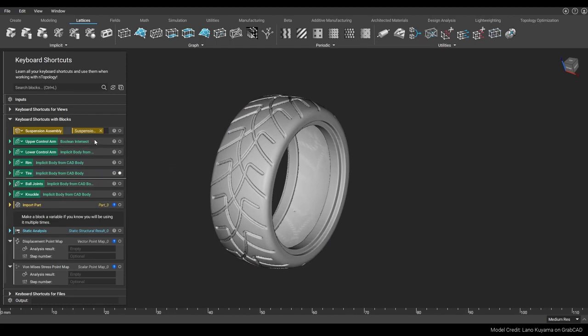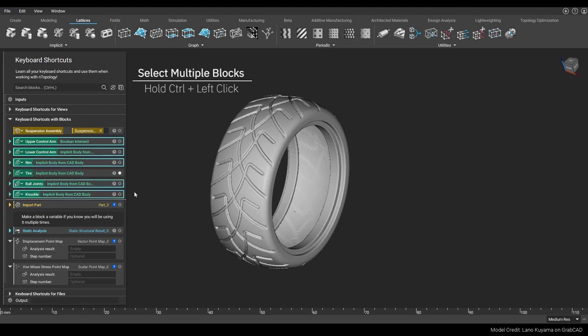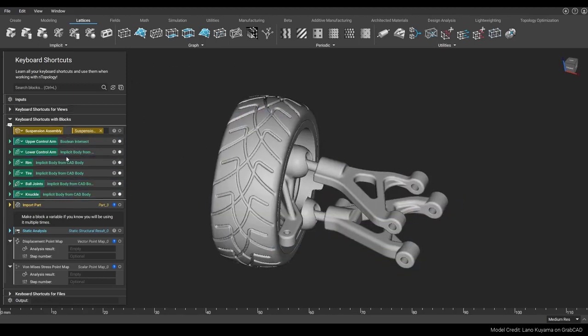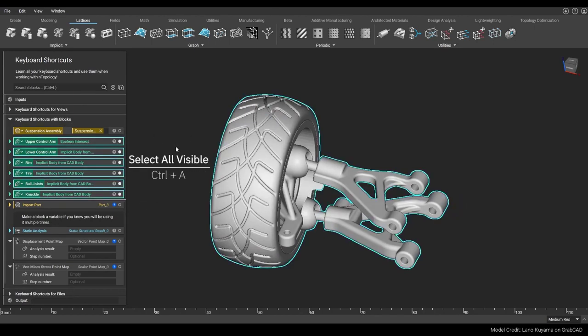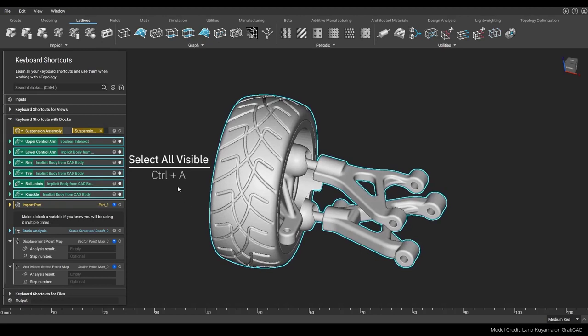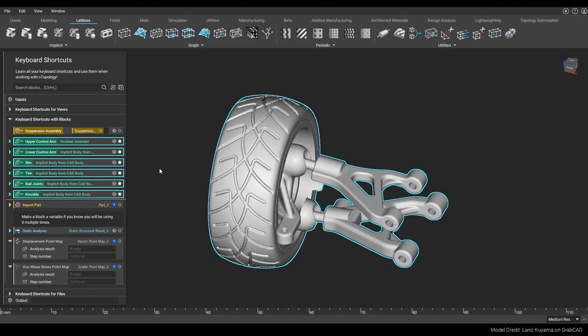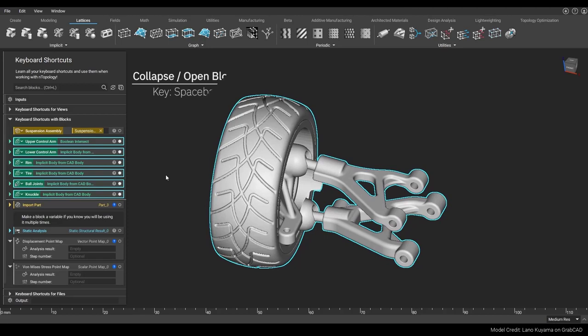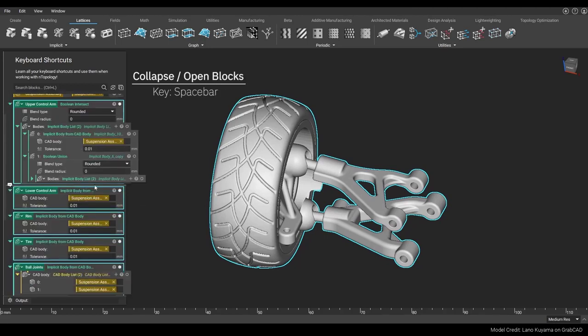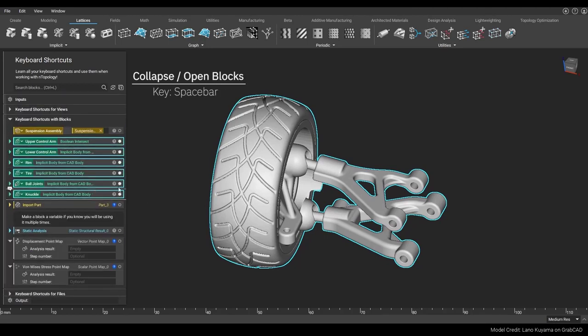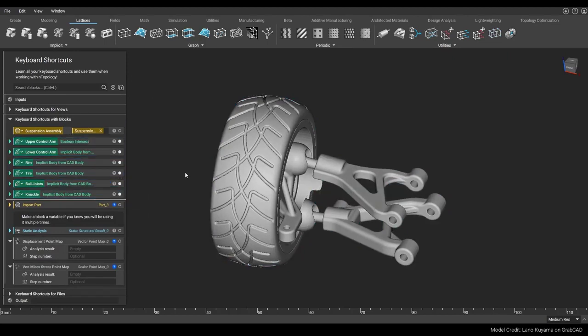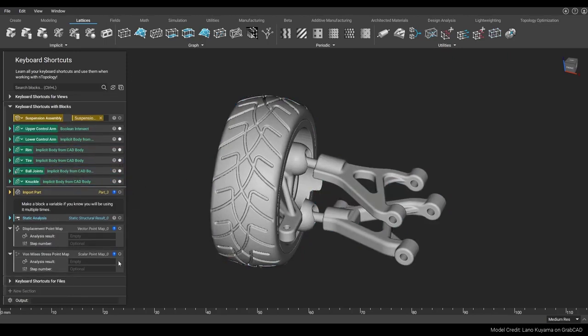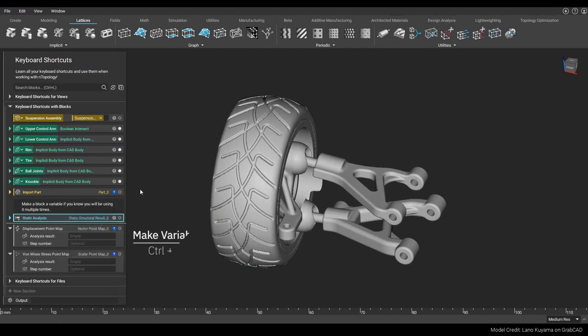You can select multiple blocks at the same time by holding Ctrl and left-clicking. This will highlight them in blue. For any blocks that have their visibility toggled on, pressing Ctrl and A will select all those blocks. To collapse or open any block, instead of clicking on the drop-down, you can press spacebar on the keyboard after selecting the block. You can create a variable by either right-clicking and choosing Make Variable, or just simply by pressing Ctrl-M with the block selected.